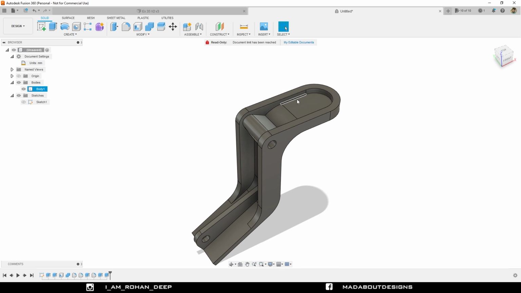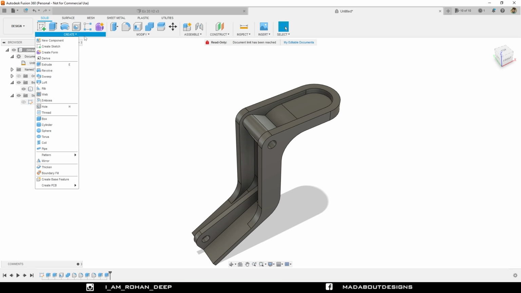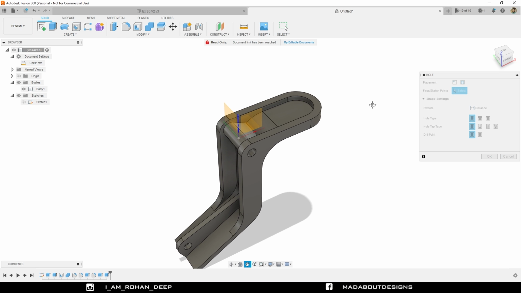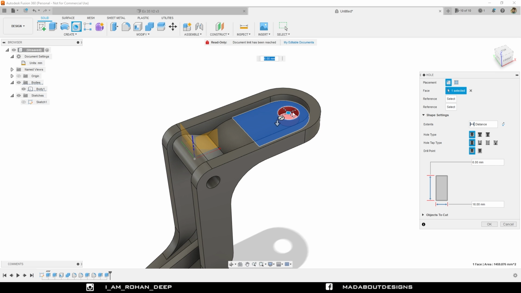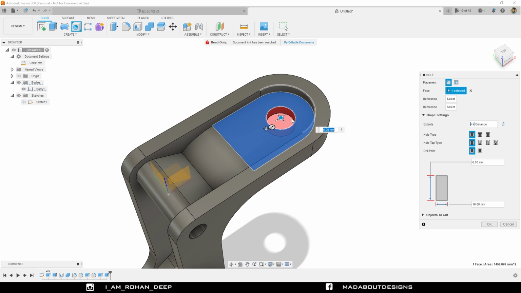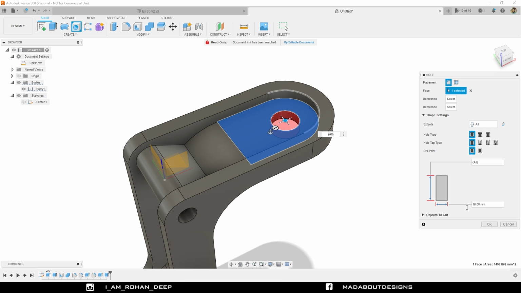We need to create another hole here. So go to hole. Click on this surface. For the reference, select this arc. So our hole will be created at the center of this arc. Hole type simple, tap type simple, and drill point flat. Hole distance make it all, and hole diameter 16 mm. Click OK.